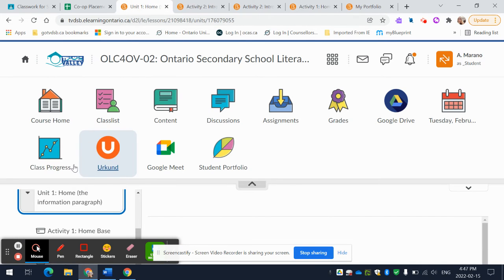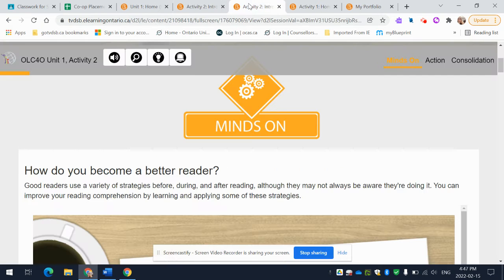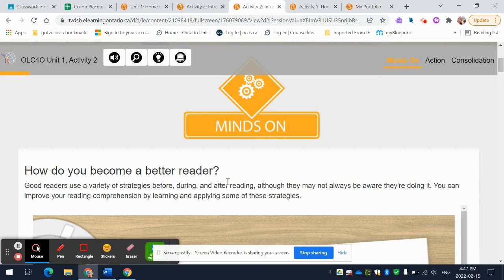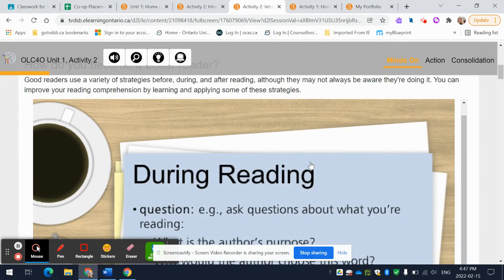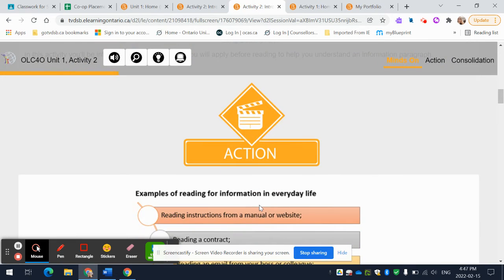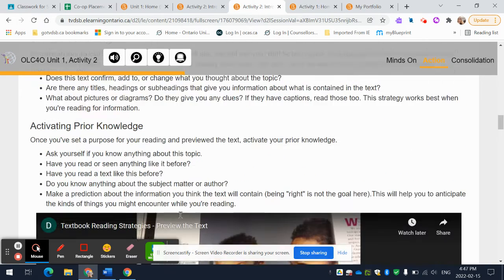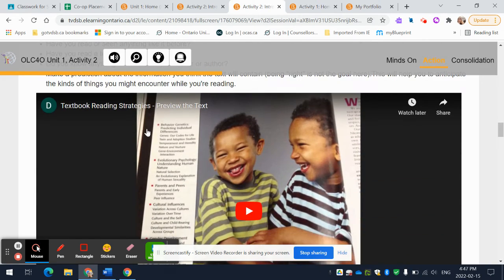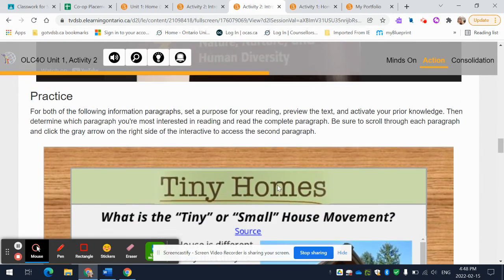Then you should be able to go on to activity 2, which I have opened up for you here. So, how to become a better reader. You should be going through each of these tabs and thinking about what you should be doing before, during, and after reading, as well as going through this text. You can watch this video on reading strategies. And then you're going to practice.